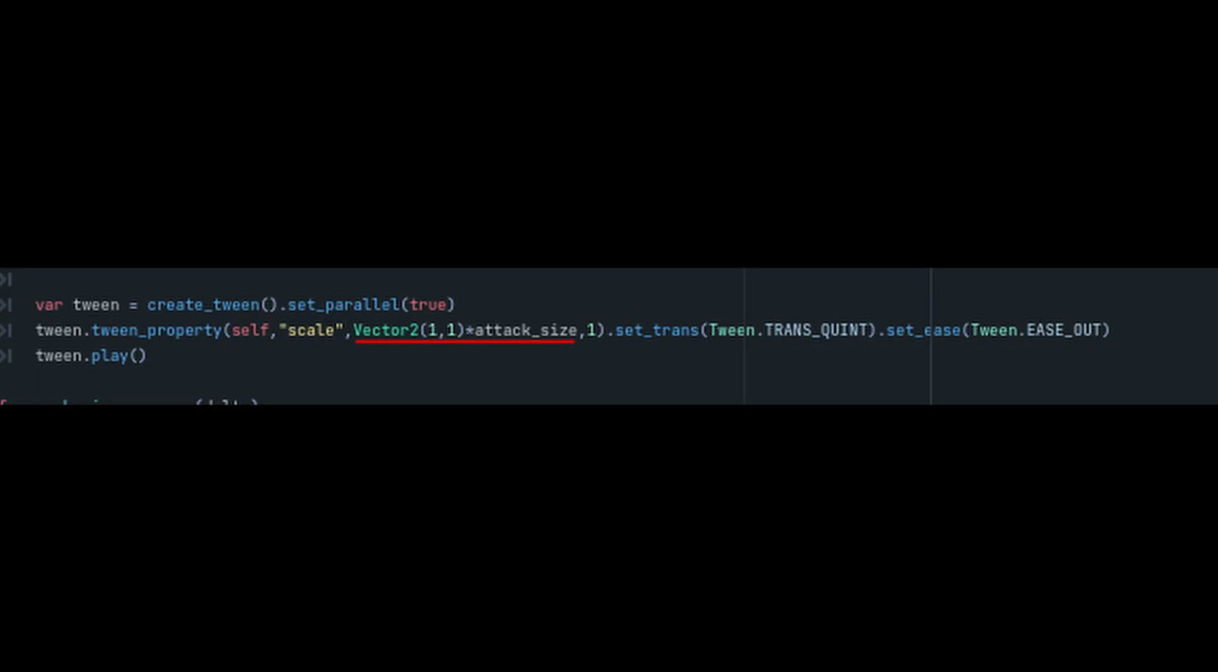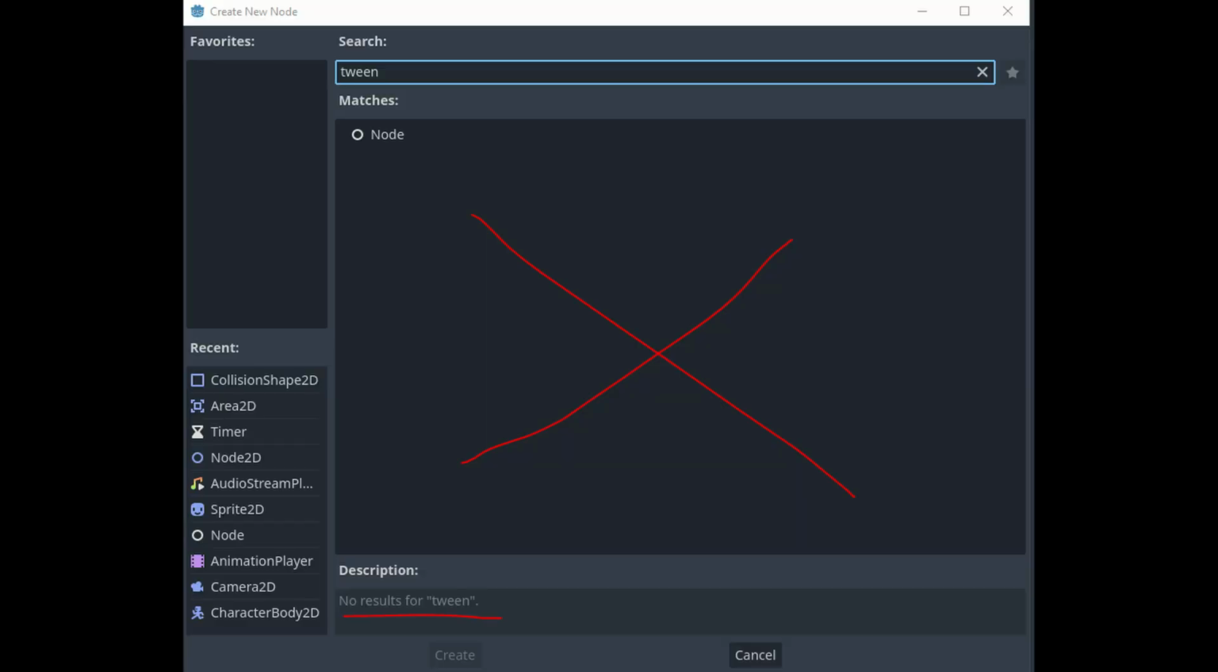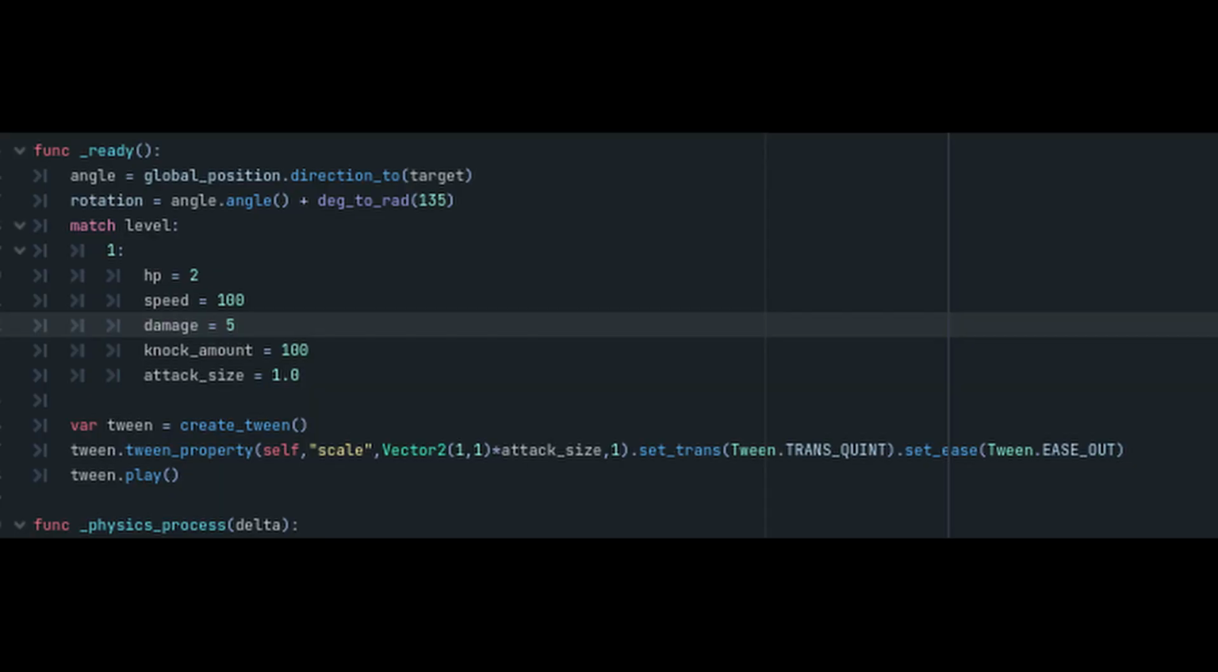Tweens are a great way to alter your node's properties in an animated-like fashion, especially when you're dynamically calculating what you want your node to be altered to. If coming over from Godot 3, you may notice that tweens are no longer a node and are instead something that needs to be created in code.